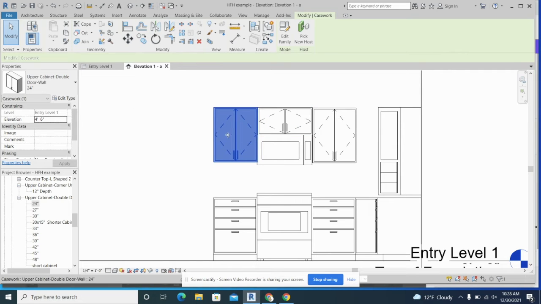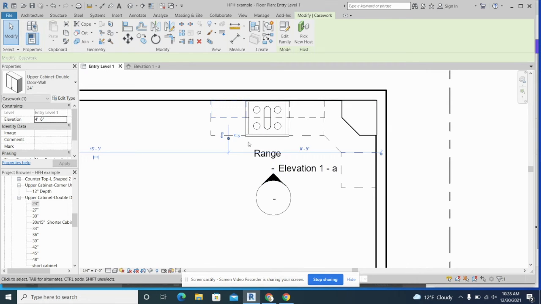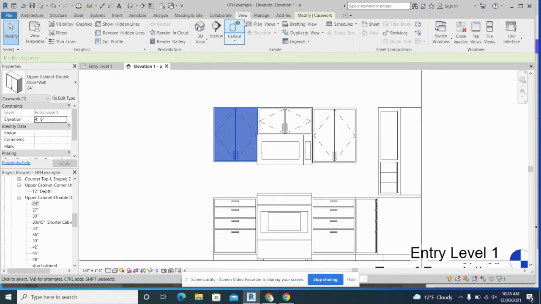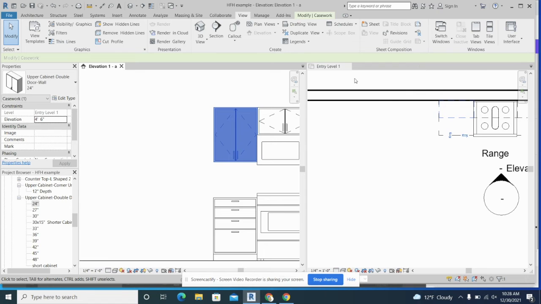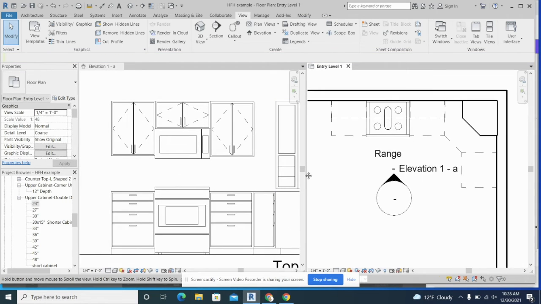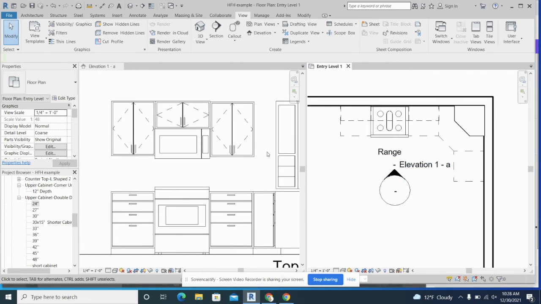Another thing that might make it easier for you to see what you're doing in this elevation view and your top view, your floor plan, is tiling these windows. If you go into View, you can do Tile Views, and then it places them side by side. Then you can see what you are doing in one and see what happens right in the other. So I could add a little cabinet there, but that is kind of the basics of getting that started.